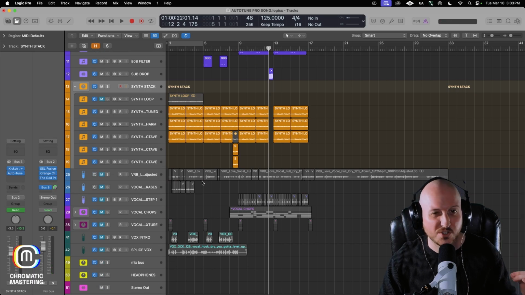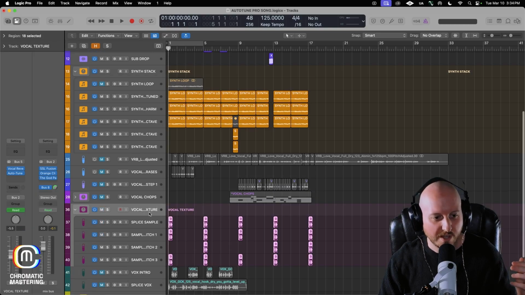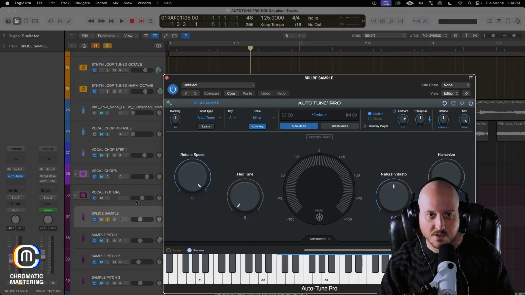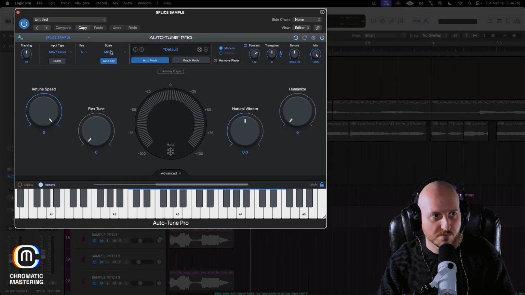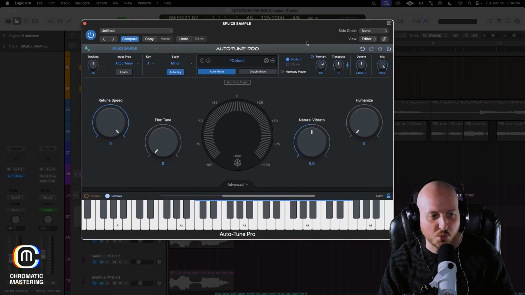So the next thing I want to do is to just kind of get some extra flavor, textures. The first thing I'm going to do is find just kind of a basic vocal one-shot type thing. So here's one I found in Splice. This is what it sounds like. Grab our friend AutoTune Pro, make sure we're in A minor. I'm going to put the retune speed at 0, no flex tune, no humanize, and then I'm going to push the formant up to about 130, and this is what that sounds like on the sample.